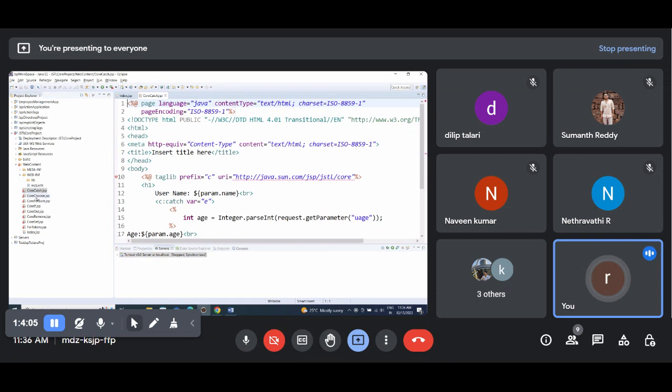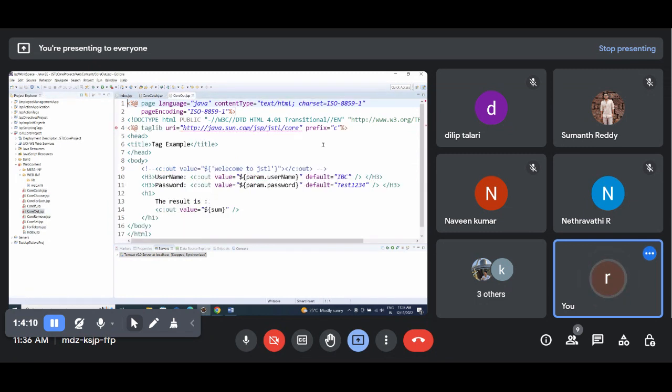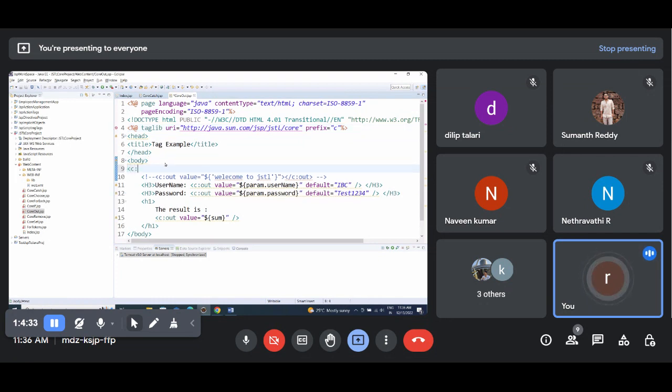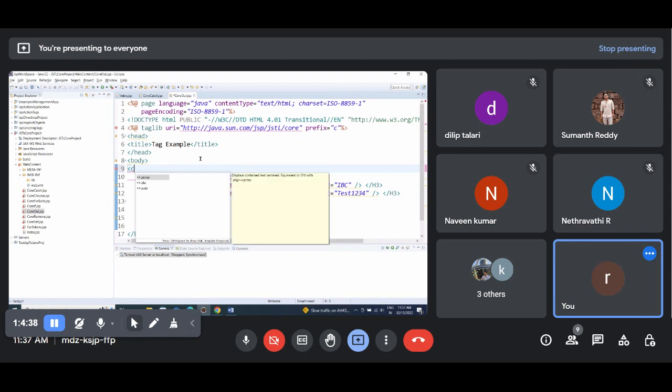Inside this we are using C colon out. In the first example, see that it is part of the JSTL tag library. The taglib URI is core tag, and for prefix I am giving C. So with C I can get all the tags of the core tag. Now if you want to see, you can see all of them also. C colon.